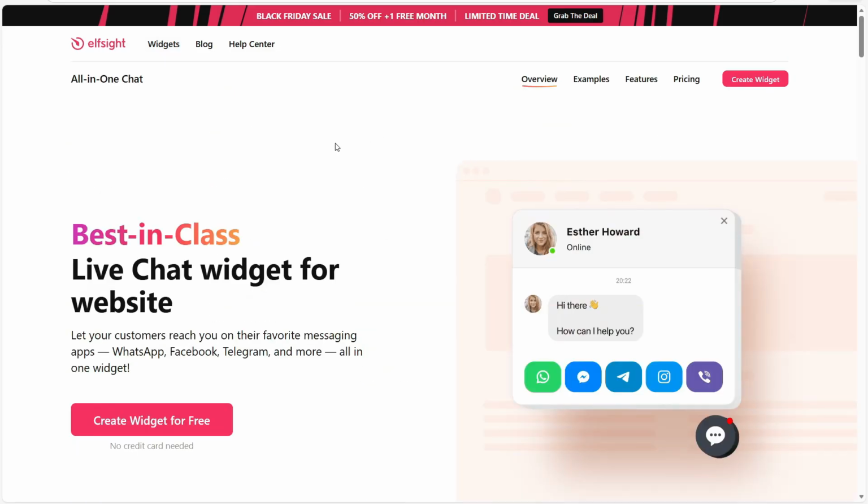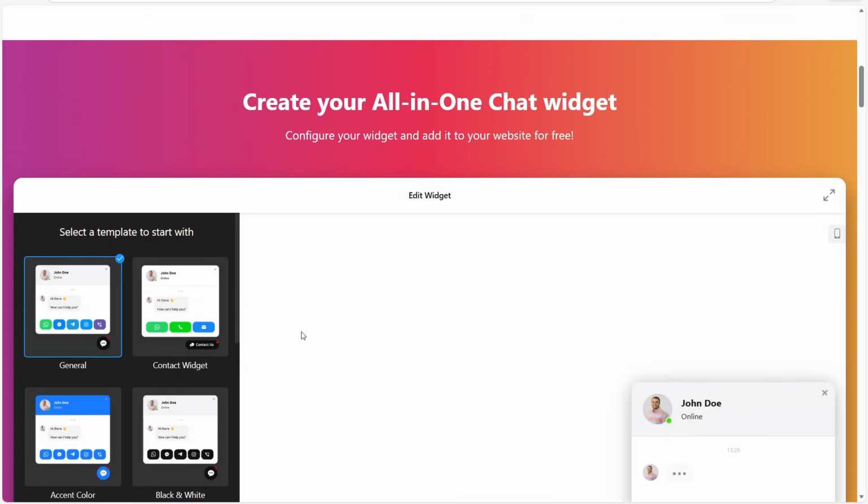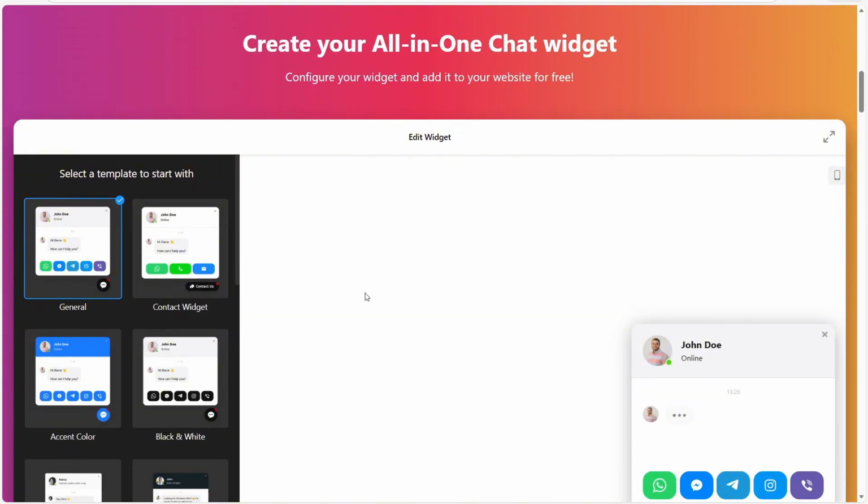Next, you want to click on the pink button that says create a widget for free. That's going to take us down to the template builder where we can start designing our widget. To expand the window, simply press F11, and on the corners of the window, we can also click on the expand arrows.